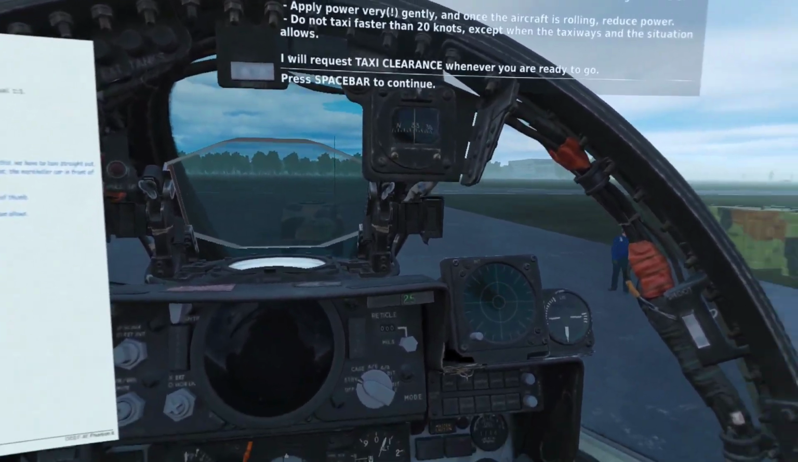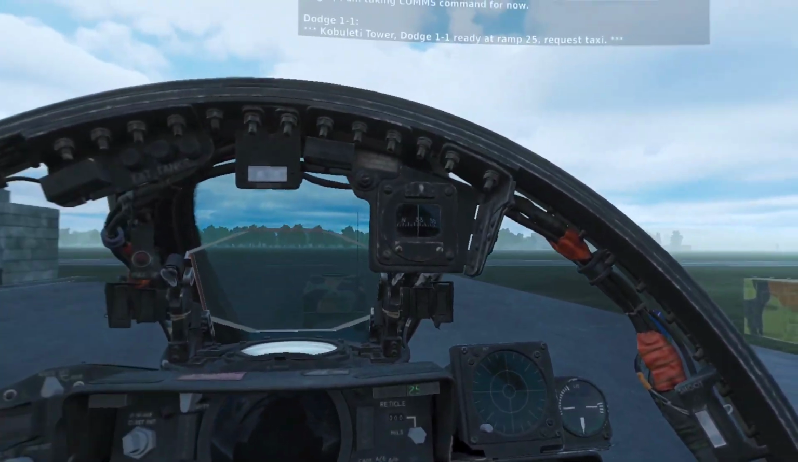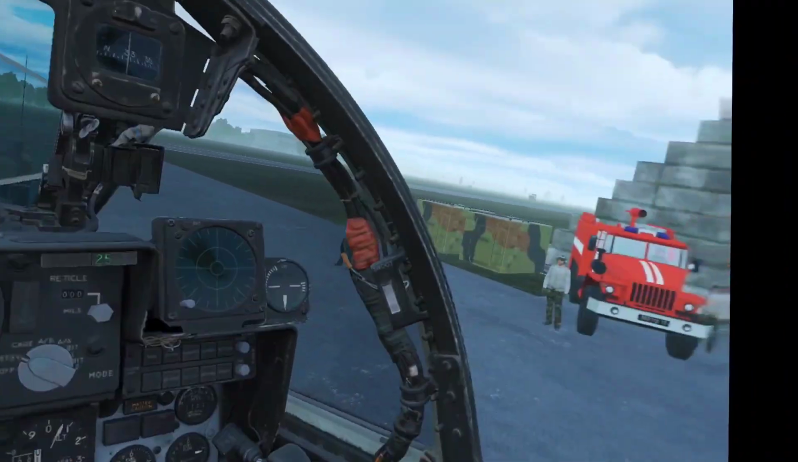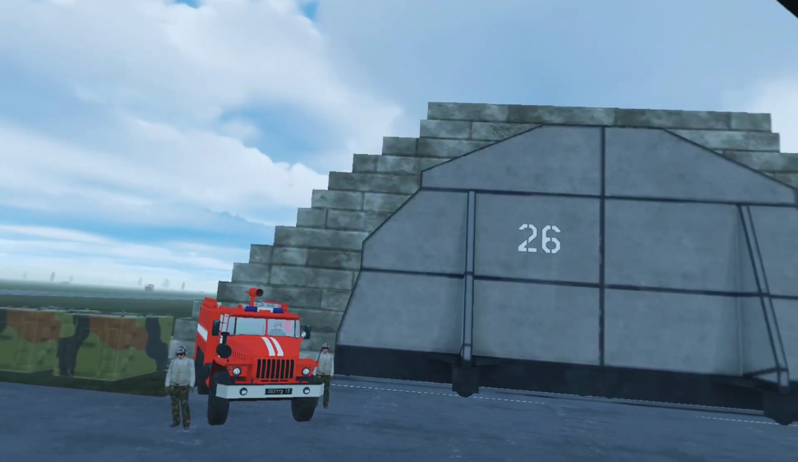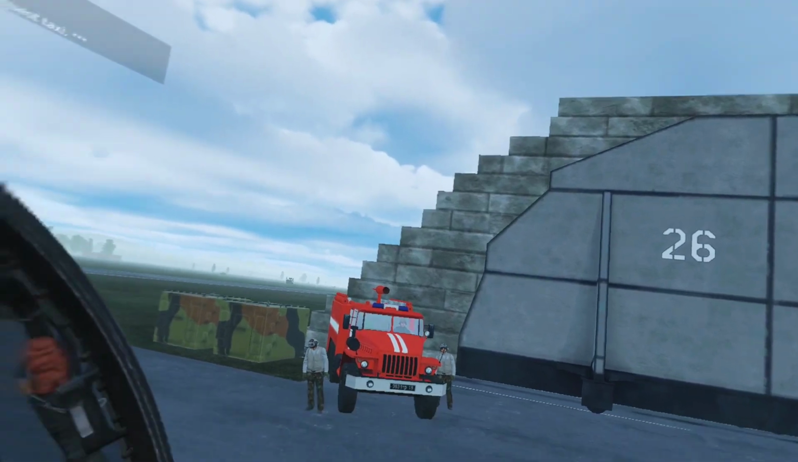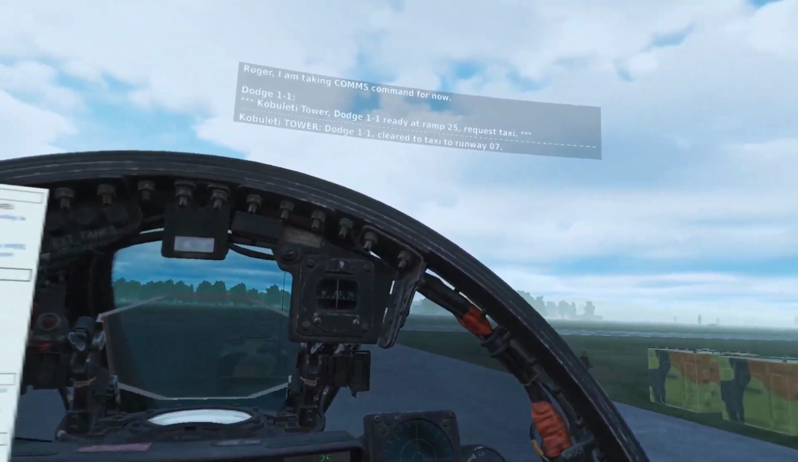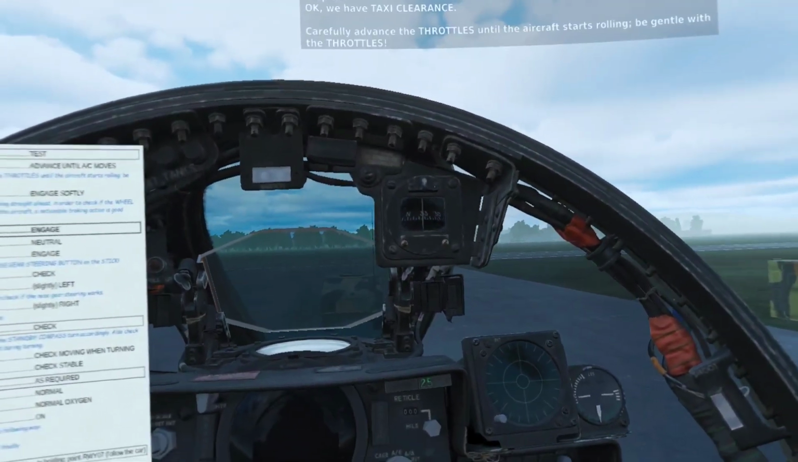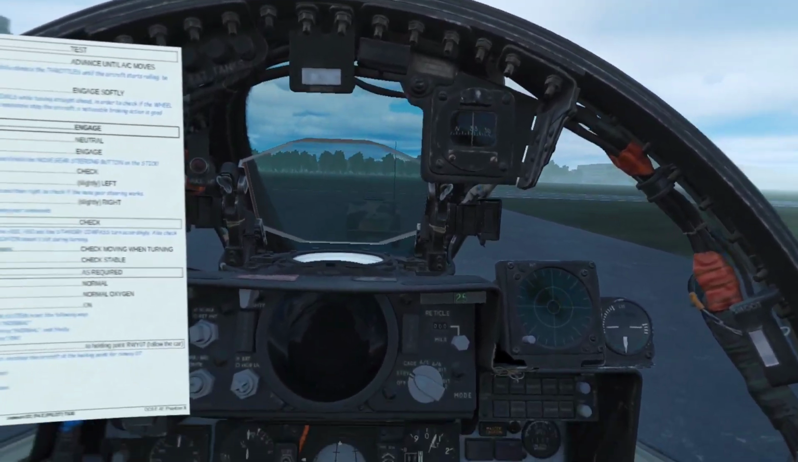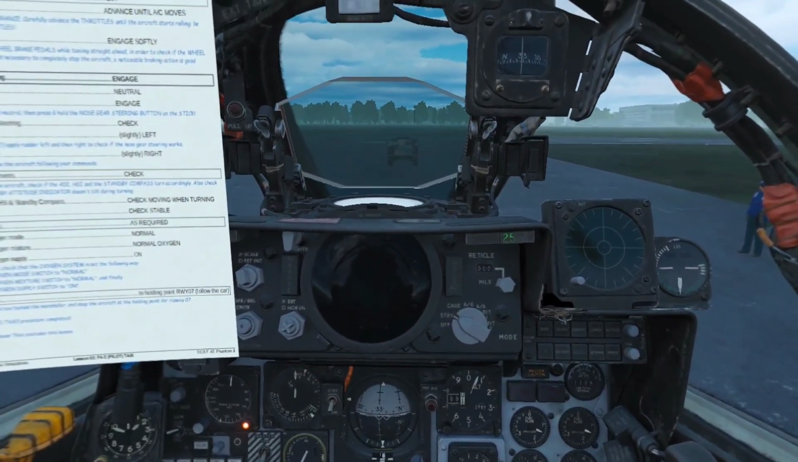I will request taxi clearance whenever you are ready to go. Roger, I'm standing by for now. Tower, Dodge 11, radio advance 25, request taxi. Okay, we have taxi clearance. Carefully advance the throttles until the aircraft starts going. Be gentle with the throttles.